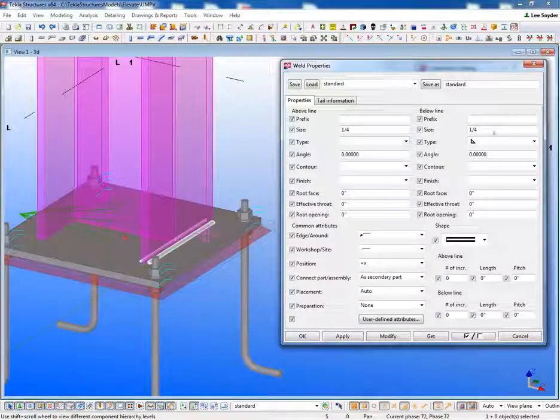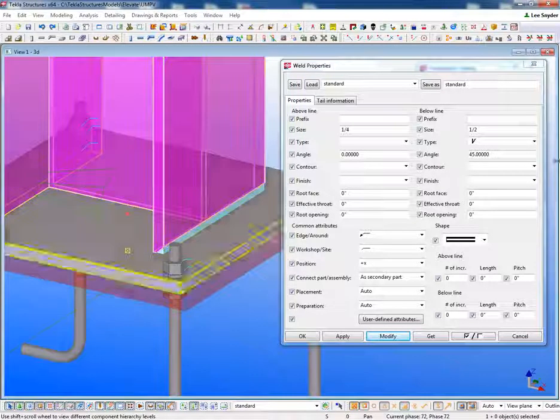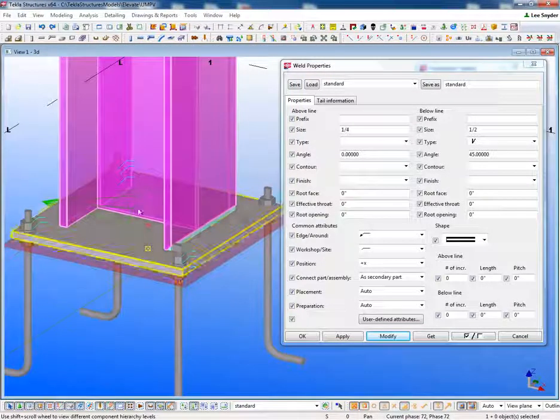Same type of thing, if we wanted to set this up as a full penetration weld, I can define a specific angle, turn my prep on, hit modify, and then it will go in and prep that piece depending upon whatever information I define within the dialog.